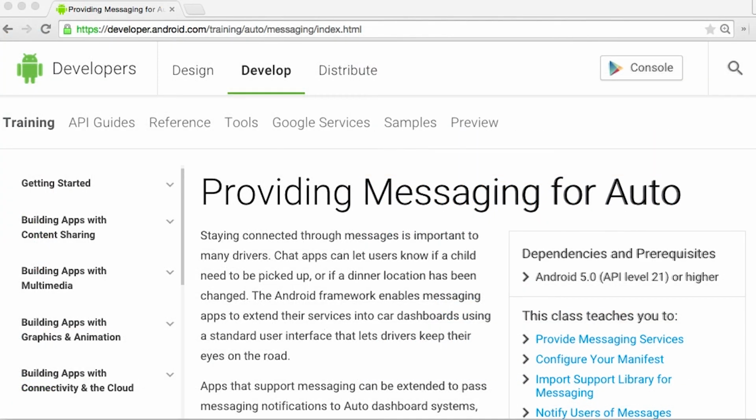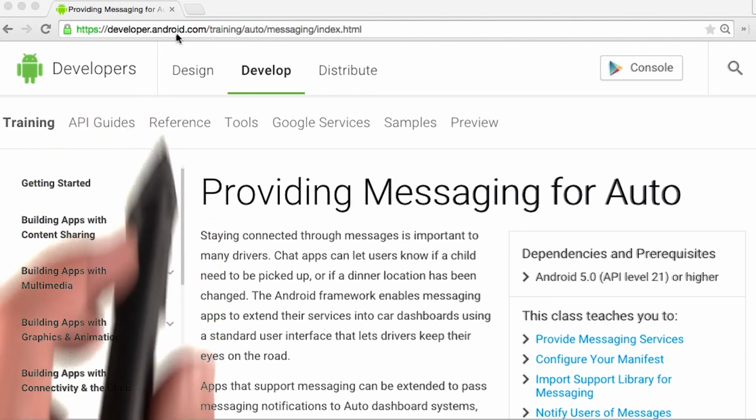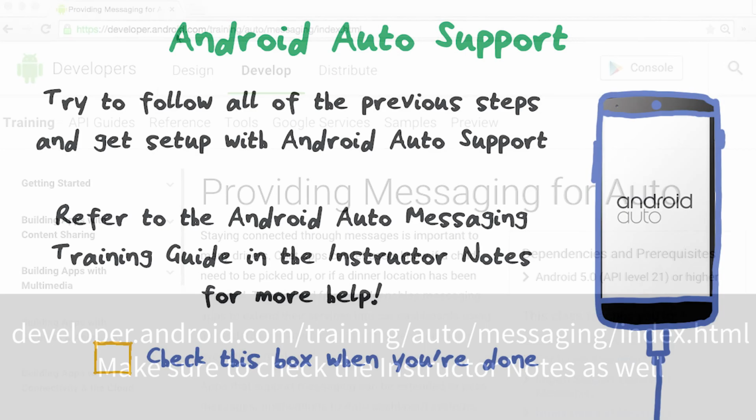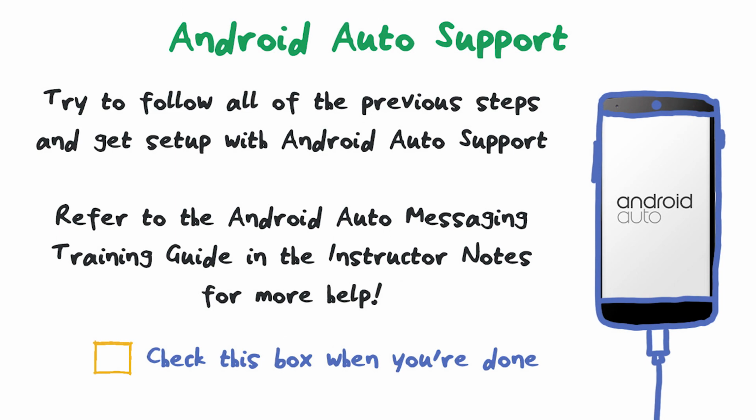Go ahead and now try to replicate all the steps that I just did. You can refer to the Android Auto messaging training guide for a detailed rundown of how to do what we just discussed. The URL is at the top right here. It's developer.android.com/training/auto/messaging. Once you've completed the task, check the box to continue.